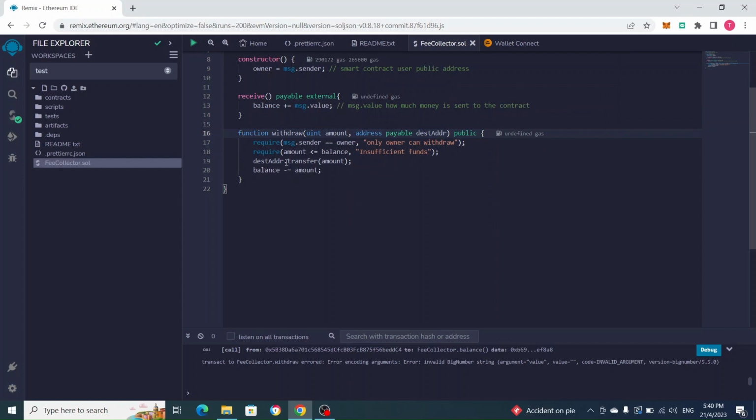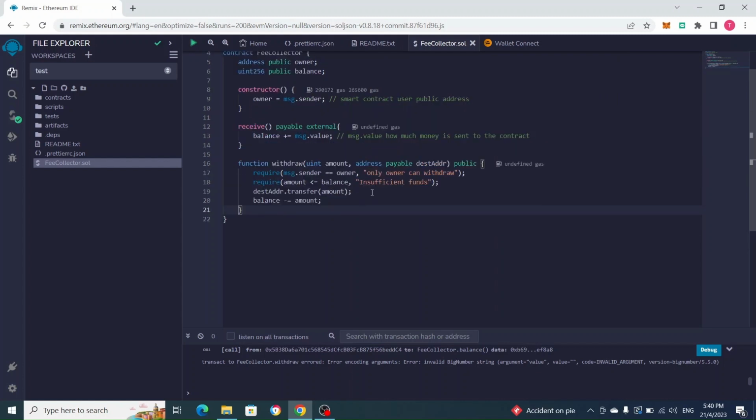And then next we have a function. So this function is called withdraw, and then it takes in the amount as well as a destination address. So this would require, so require would be sort of a check in the function to ensure that all these things are true before the function actually happens, to make sure there are no issues that can happen to the smart contract when the function is called.